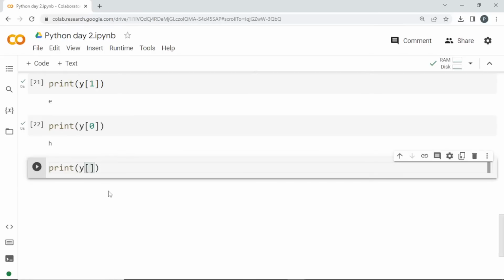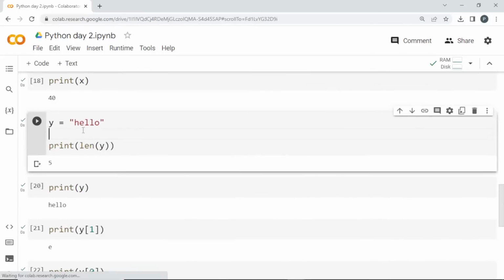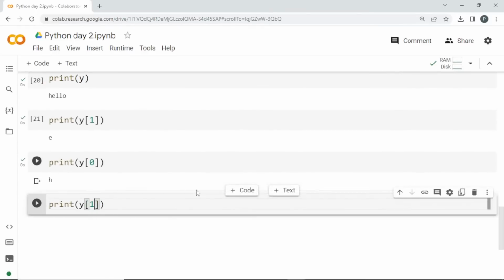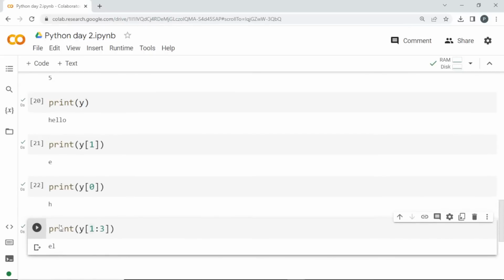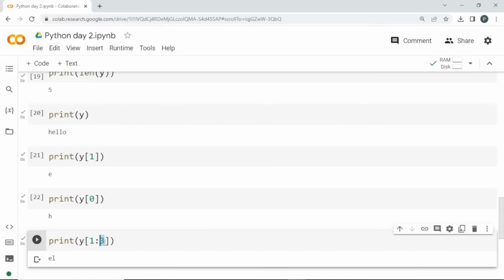In y, let me mention like this, hello there, right? So let me take from the first index till the third index. If I mention 3 here, it is going to return me till 2. So it will give E and L, because I have mentioned 3 here, so it will give me till 2 only. So the first and second index are going to be in the output.